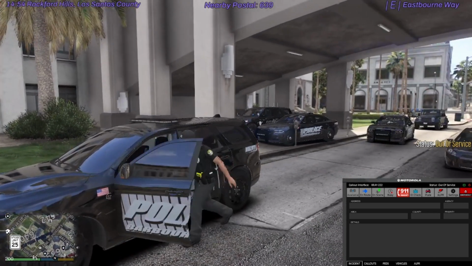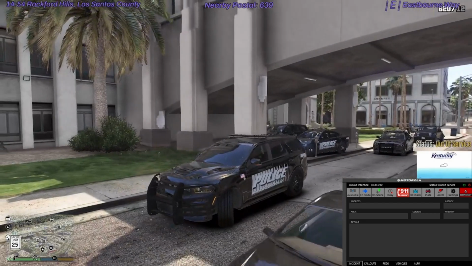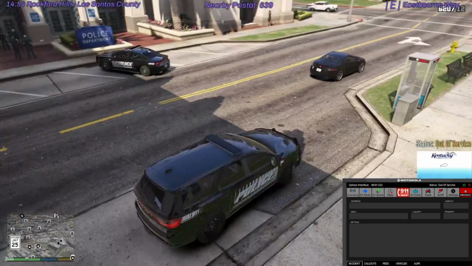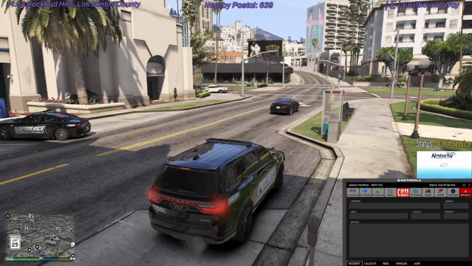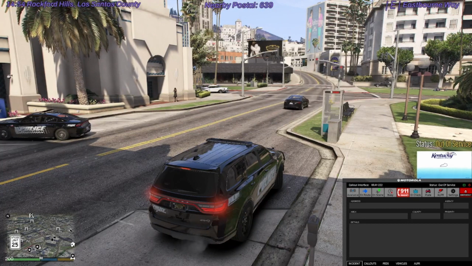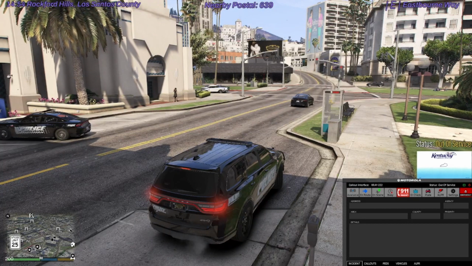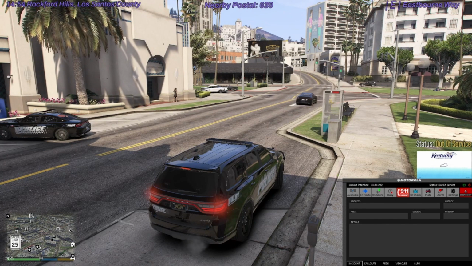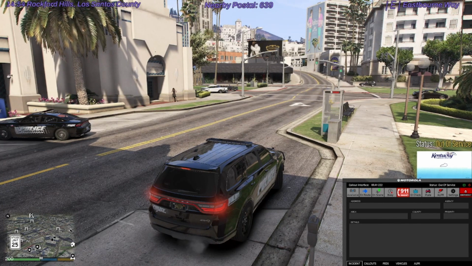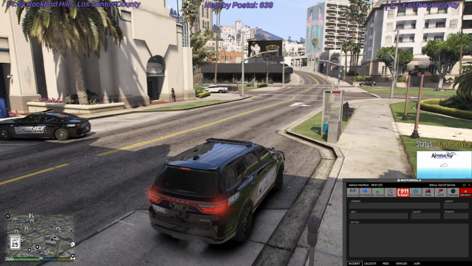So I'm going to hop in my Bearable City Police Cruiser here, and then I'm going to go 10-41, 10-8. This is like a random event. So whenever one comes up, I will show you all. I'm gonna go ahead and go 10-41, 10-8.